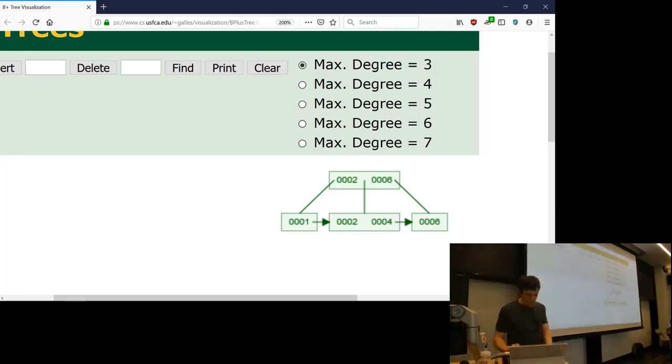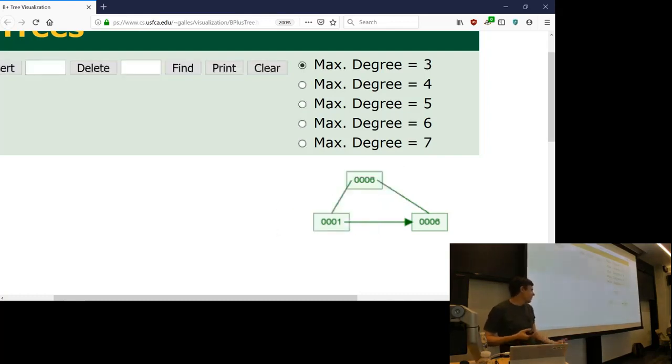So if we delete 4, that should take it out of the middle. And now I delete 2, and it's going to pick either left or right. Okay, it can only have one or two, so it went empty, and that deleted it. We can increase the degree of the tree, but it doesn't matter. It'd still be correct.